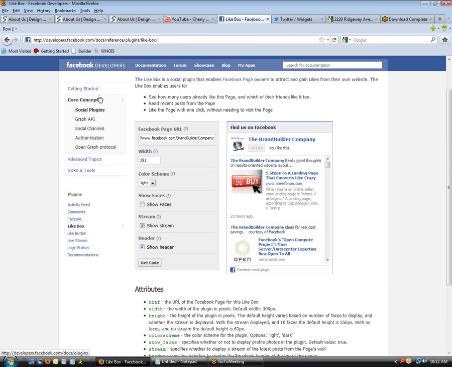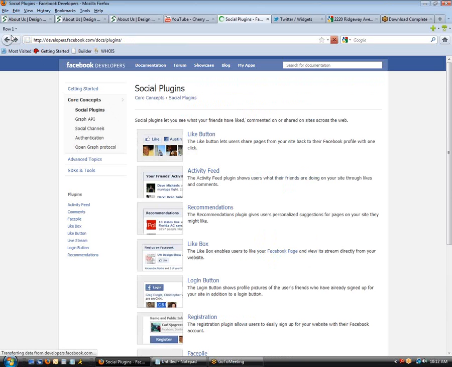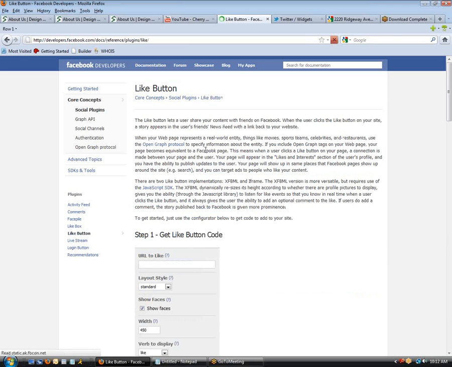And again, you can go in and change the different things, color schemes, whether it shows different things or not. Another neat thing with Facebook that you could do is, for example, at the top of your website, you could have where people can like your page without having to add the buttons or anything like that. So up here you'll see an option called Like Button. The Like Button lets users share pages from your site back to their Facebook profile with one click. So same thing, you're going to click on this link, URL to like.